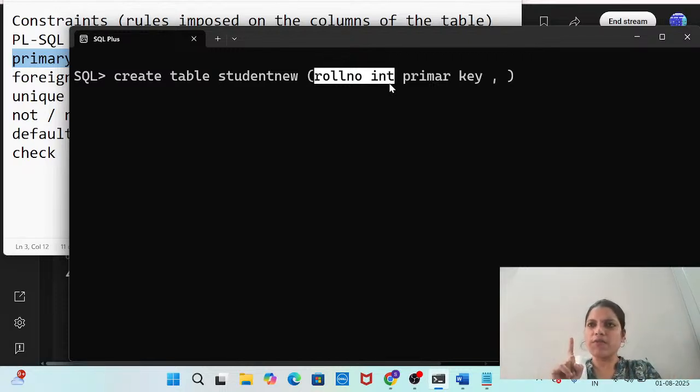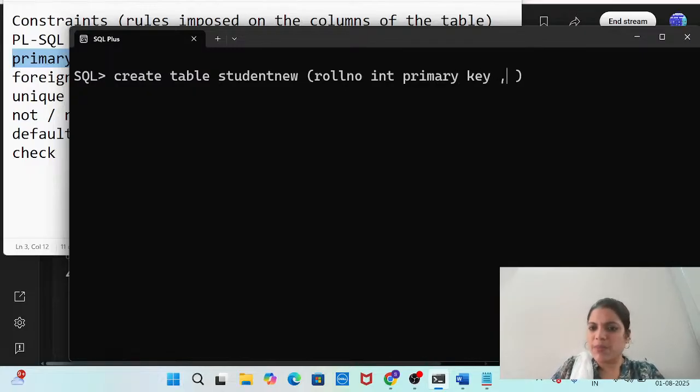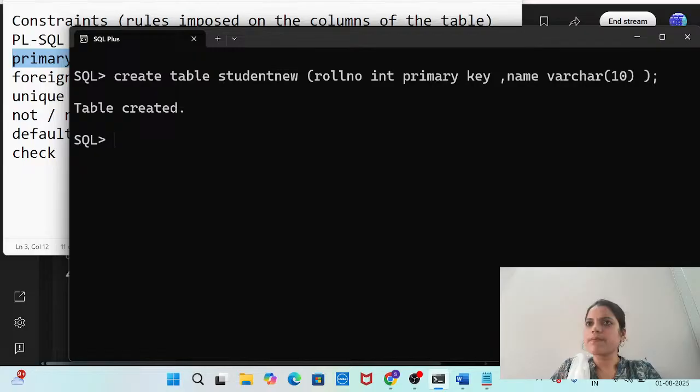Method number 1, if you are declaring a primary key, write it during column definition. The roll number is a column that you are defining, so I write this column as a primary key. Another column in the table is name, a string of size 10. Enter. Now try to insert the data with the same roll numbers.